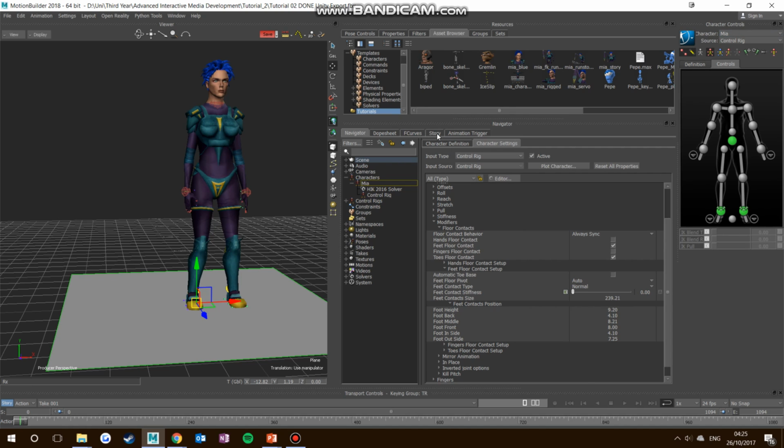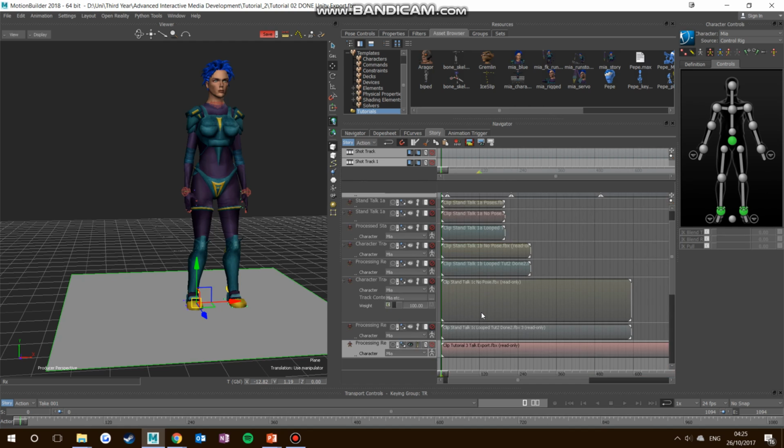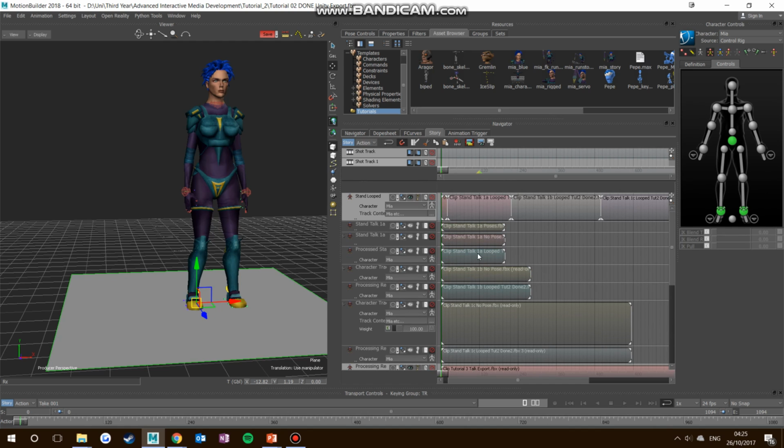I'm just going to go into Story now and explain how I did the animation. So there's 3 clips, the stand, talk 1A, 1B, and 1C. We wanted to make sure that all these clips were the right frames per second and consistent throughout the project. We wanted to make sure that the loop was on because we wanted to loop each animation track and have the same stand pose consistently throughout.